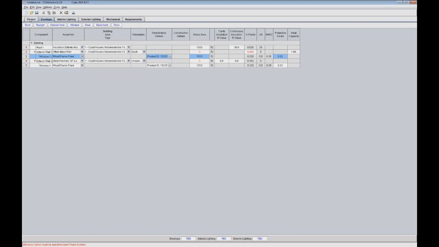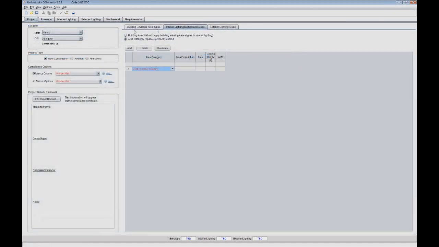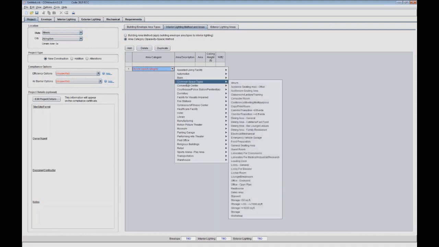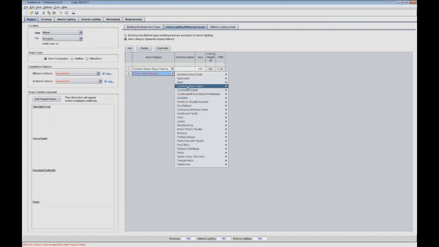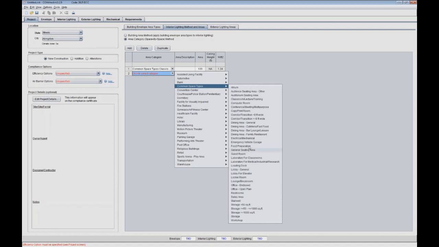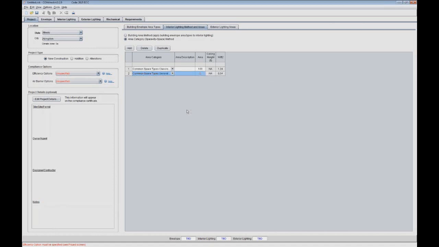So let's go to the project. Let's go over to lighting real quick. I have the option to do building area method or space by space. I'll leave it on space by space, and let me just enter 2 types so we can play around with the lighting real quick. And I'm entering my square footage. Let's click add again, and put another space type in. I'll do general seating area, and I'll just put a number in, and we'll be on our way.